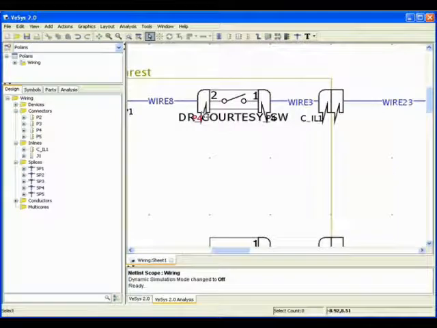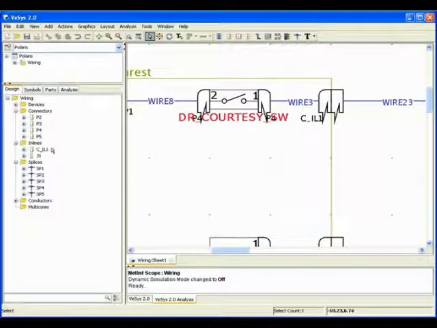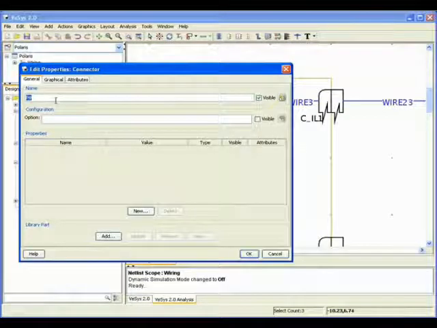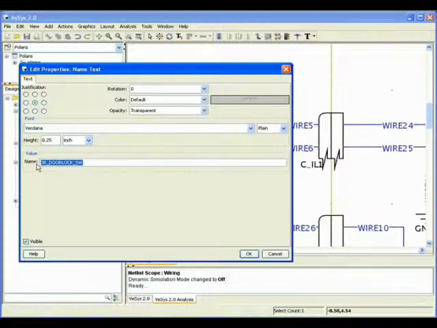We will name each connector to be similar to the name of the switch it's connected to, except we'll prefix it with a C. We first copy the name of the switch, select the name, and copy the name. Now, double-click the connector to show its properties. Paste the name and prefix it with a C. We will time-lapse through the rest of the connectors in the same way.